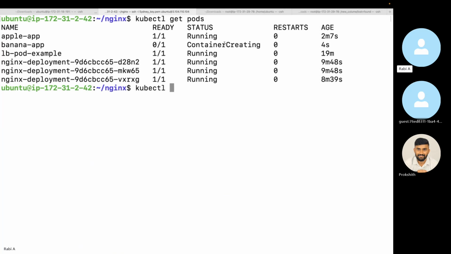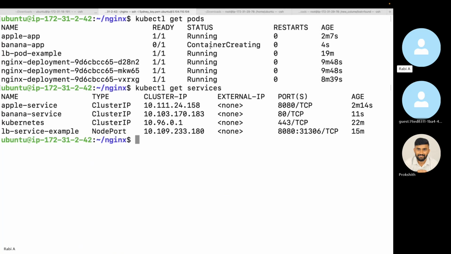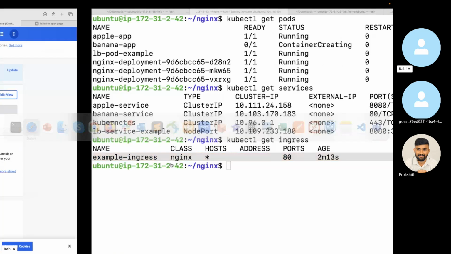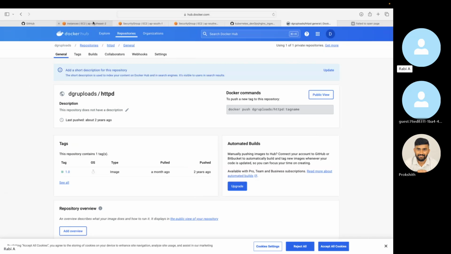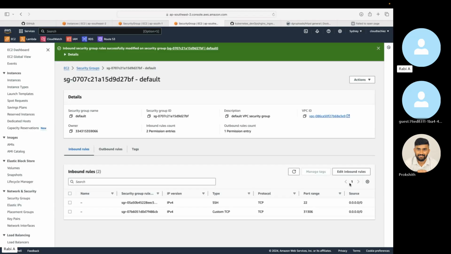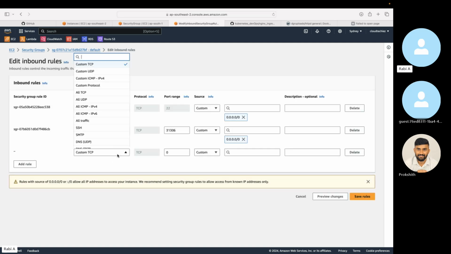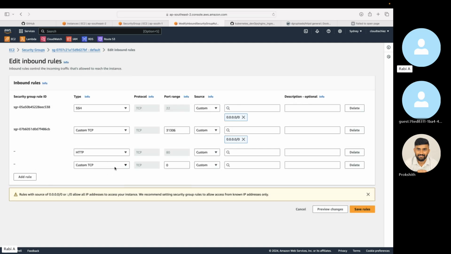So I should be able to see the service. Here you can see there's my Apple service, then there's my banana service. And if you look at the ingress, kubectl get ingress, here is the ingress that we have created. Now, essentially with this, if I take the server IP, this will not work because I'm using Minikube. But if I was running this on multiple EC2 instances, let me quickly allow a couple of rules. One will be HTTP, the other would be 8080.